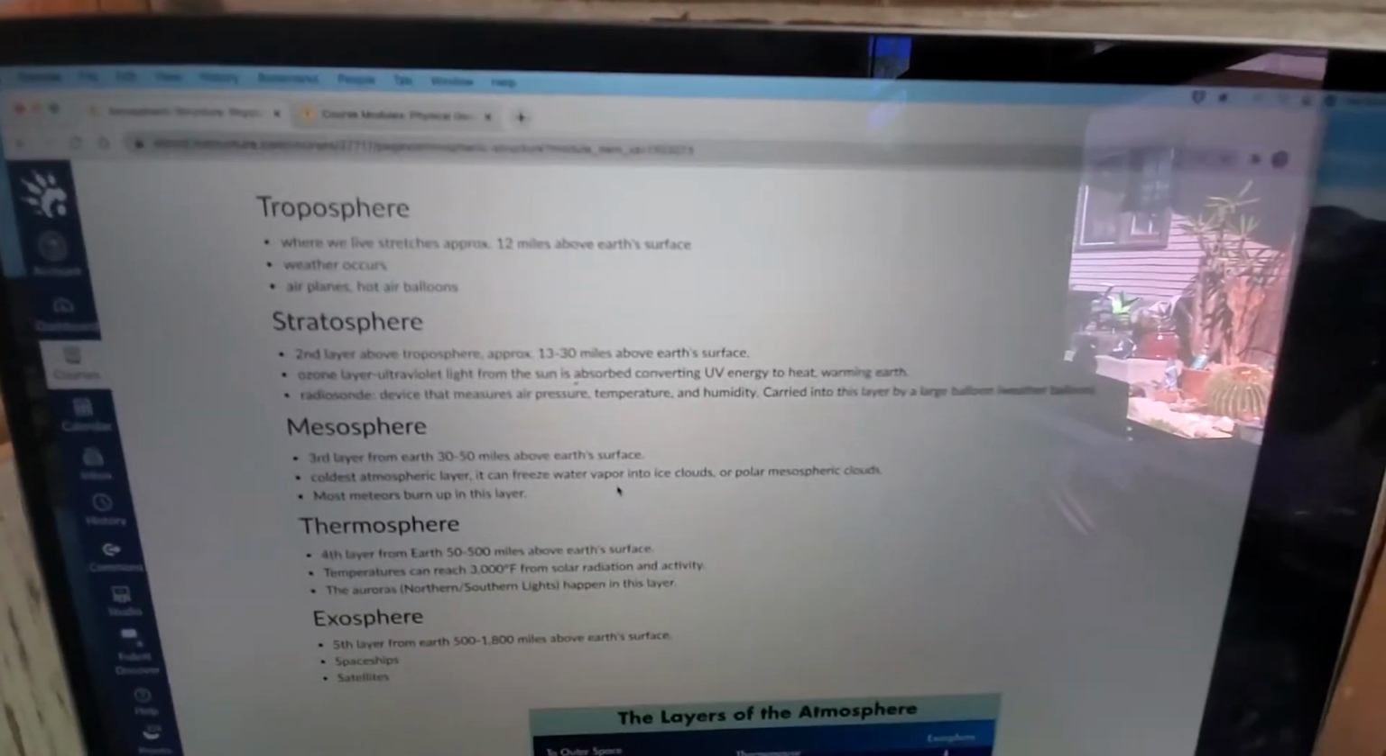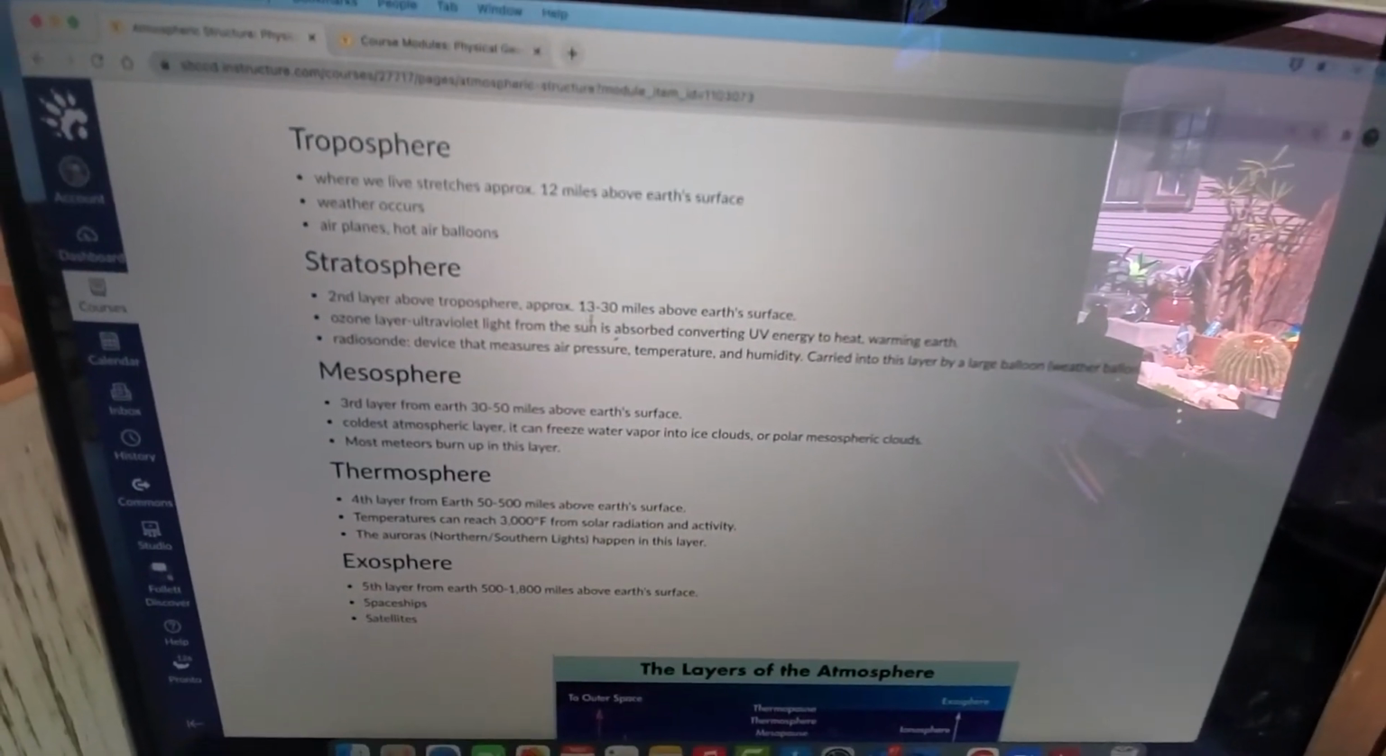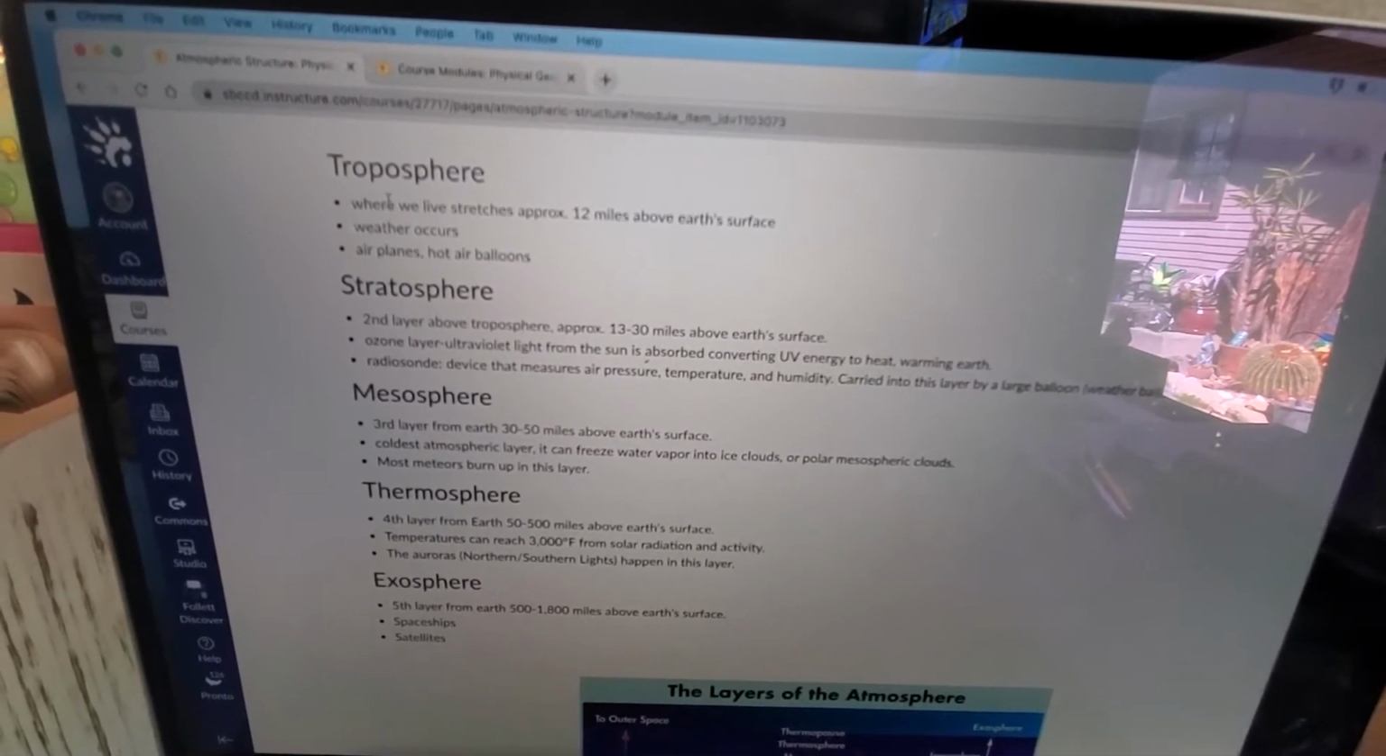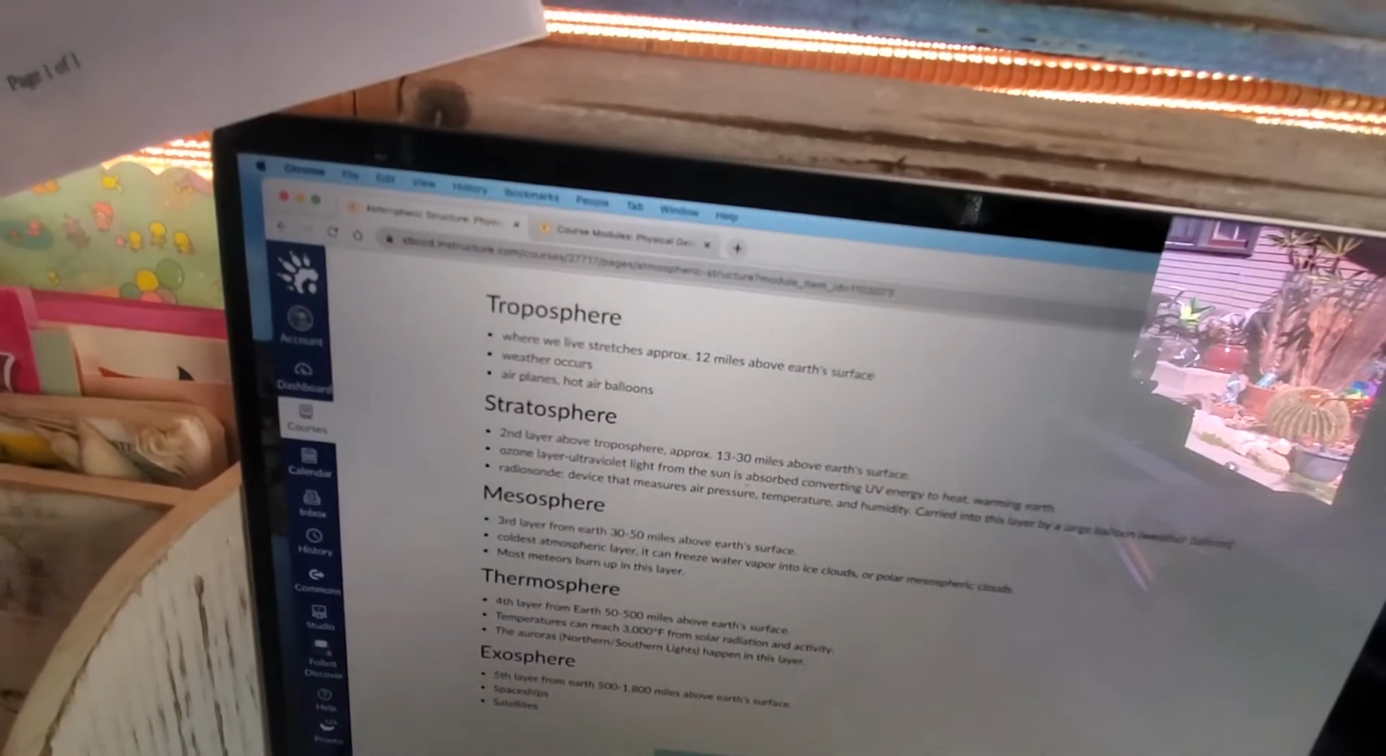Hi, you guys. This is this week's diagram assignment. We're going to be drawing a diagram of the layers of the atmosphere. I just want you to include these layers: troposphere, stratosphere, mesosphere, thermosphere, exosphere.